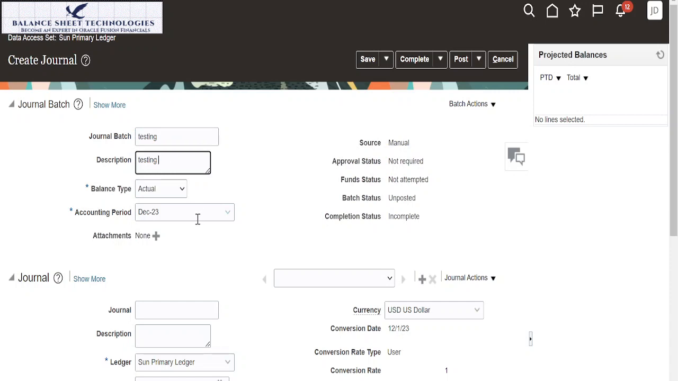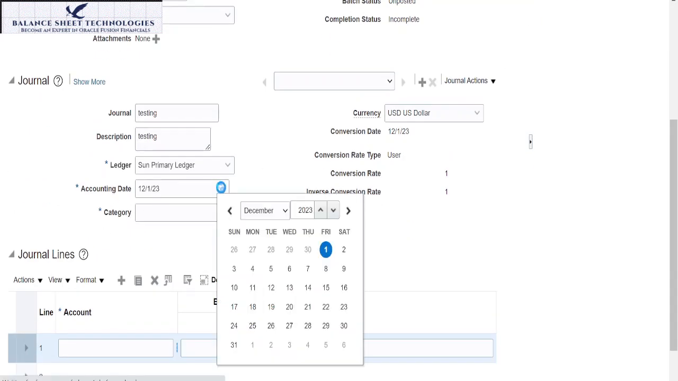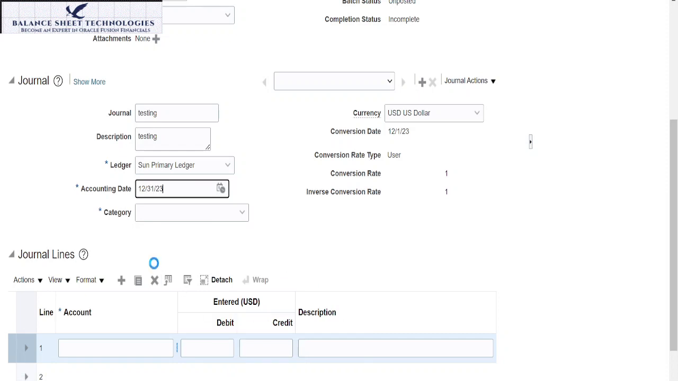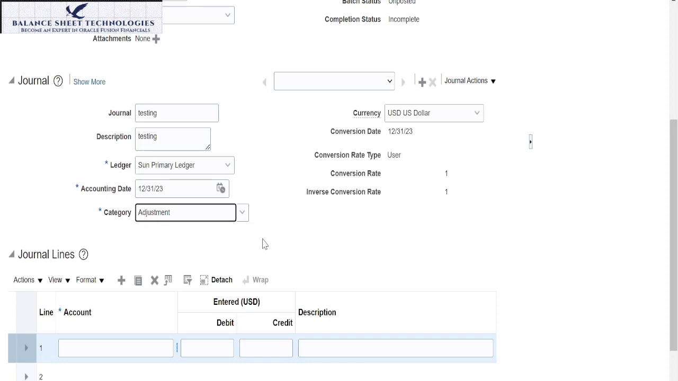Batch name, description, period. It has to be December 23 because our annual budget calendar is defined for December 23. This is batch name, batch description, journal name, journal description. Accounting date should be 31st December, since our annual budget control calendar is defined only for one day. In fact, it should be from the 1st of January to 31st December, and I made a minor mistake there. That's fine. You can check the behavior like this.